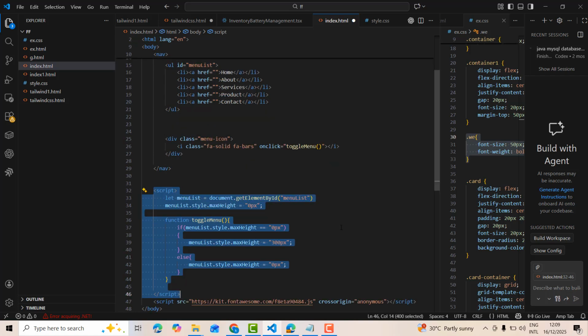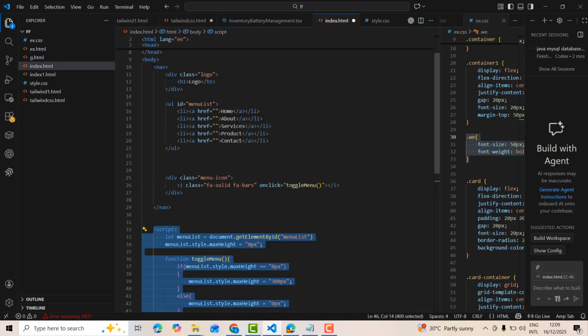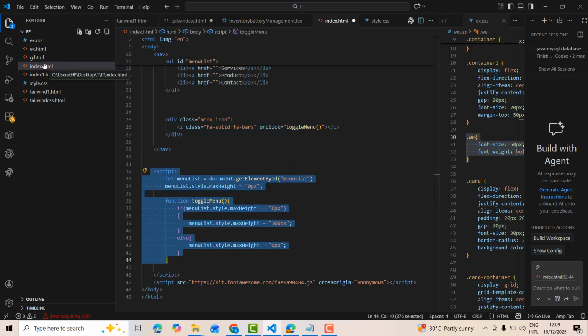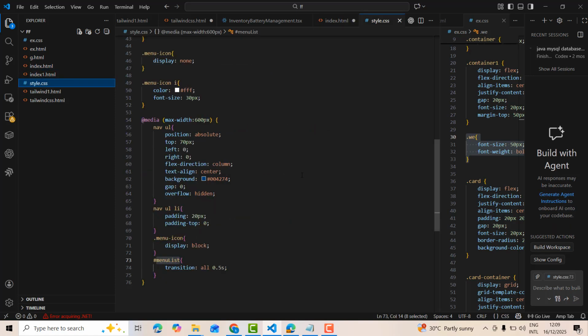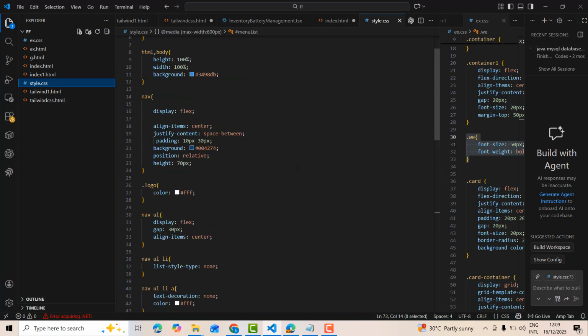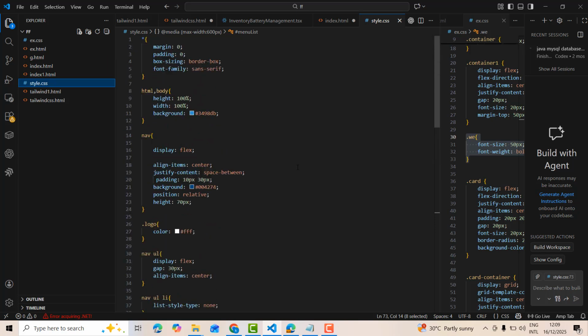Okay, right. So we have tried the new section as well as the JavaScript section as well as our CSS files. Very simple. We have to write it down in your notebook. So we have a simple one.